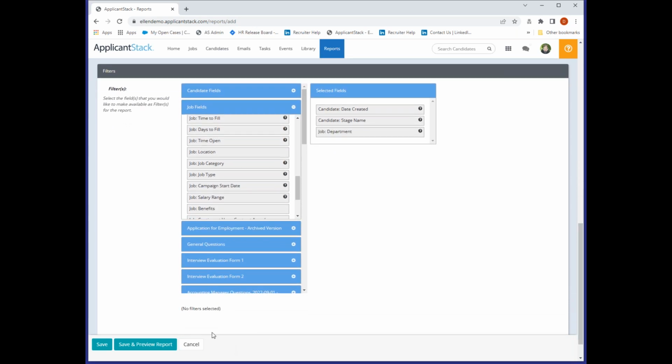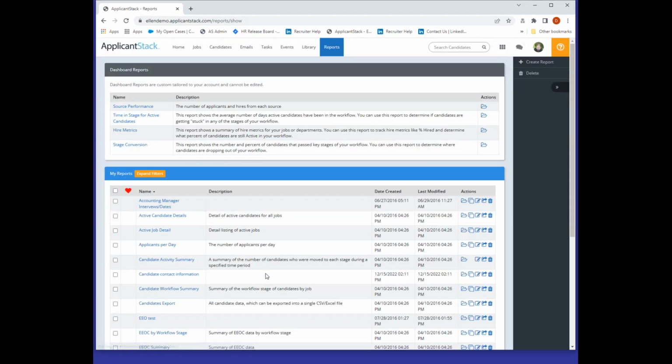All right, so that finishes walking through the report builder. You'll see here at the bottom we have two different buttons. The Save and Preview button will preview the first 100 results of the report. So that can be useful if you're not quite sure how the report will look. But in this case, we're just going to go ahead and save it because we can edit the report as many times as needed.